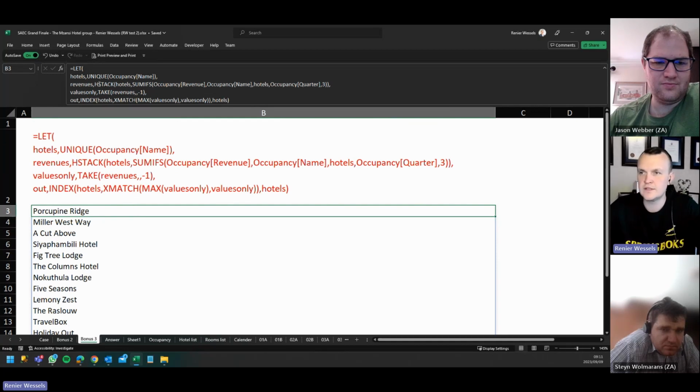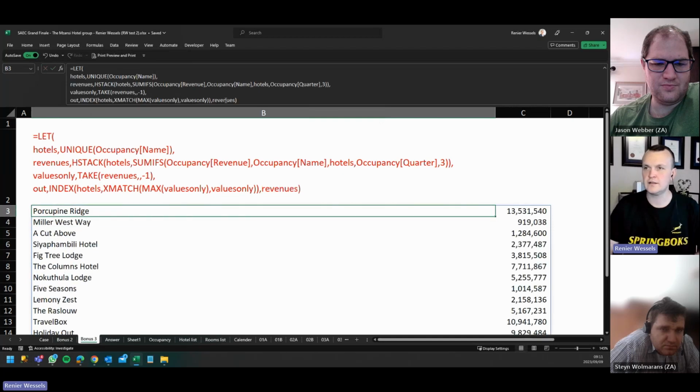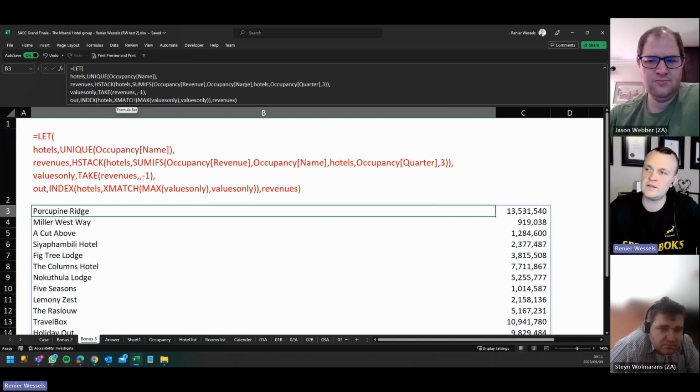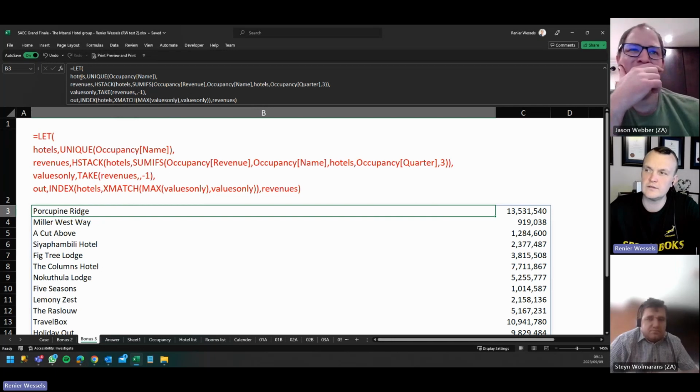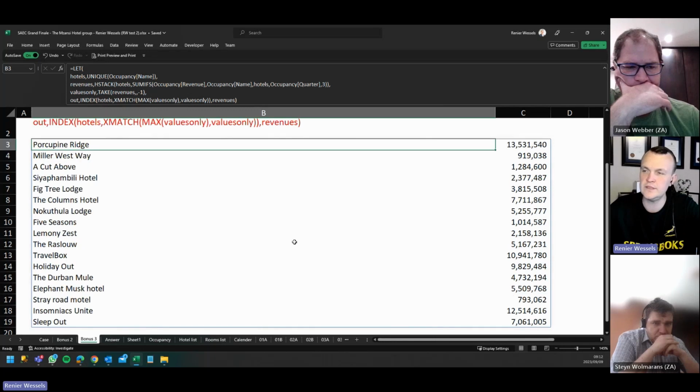Then secondly, I wanted to bring back the revenues. So all I did there was a sum if, exactly the same as the previous one. I just did a sum ifs to sum up the occupancy revenue from my table, where the hotel name is equal to that list of hotels, and the occupancy quarter is 3. So that's bringing back quarter 3 sales information for each hotel for me.